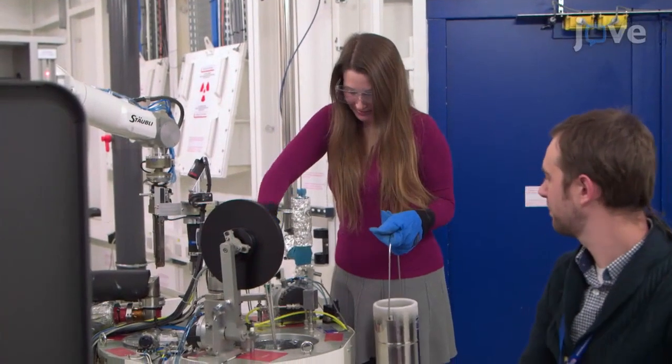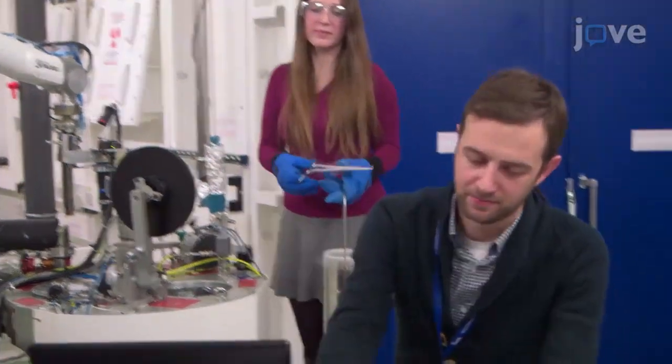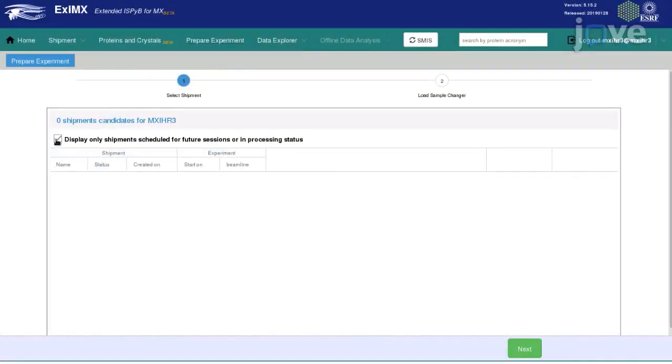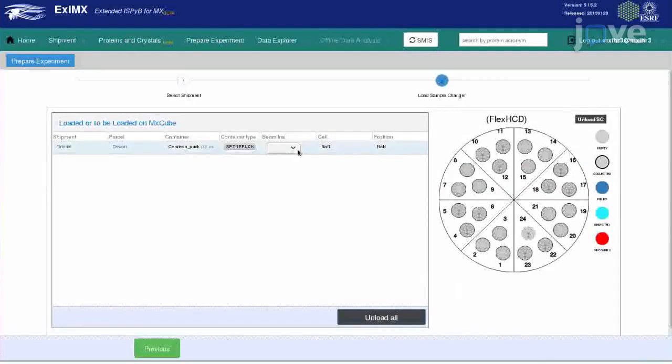In the experimental hutch, load the puck into the sample changer dewar and note its position. Next, log into the information system for Protein Crystallography Beamlines database. Select Prepare Experiment, find the shipment, select Next, and indicate the beamline and puck position in the sample changer. Log into the beamline control software with the experiment.